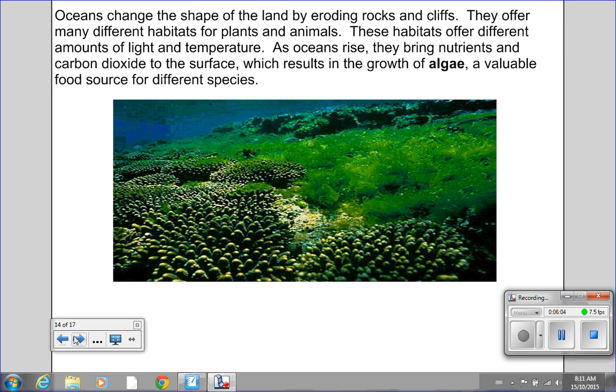Oceans change the shape of the land by eroding rocks and cliffs. They offer many different habitats for plants and animals. These habitats offer different amounts of light and temperature. As oceans rise, they bring nutrients and carbon dioxide to the surface, which results in the growth of algae, a valuable food source for different species.